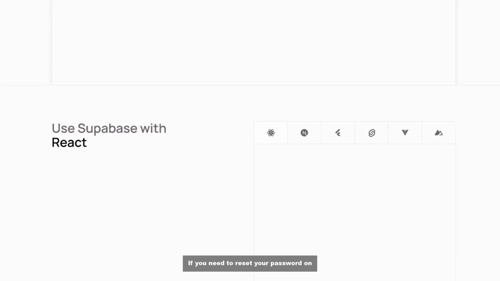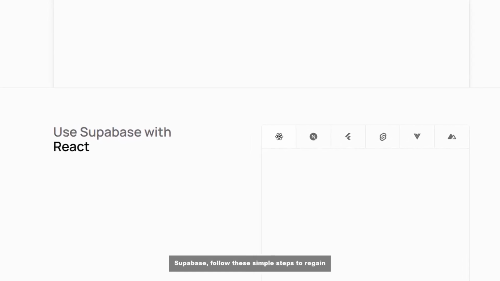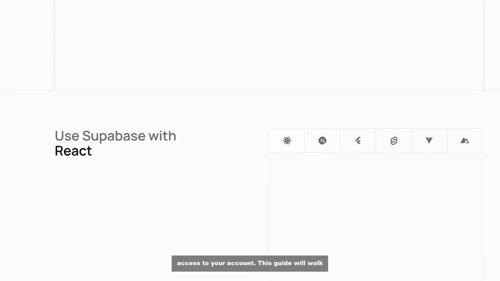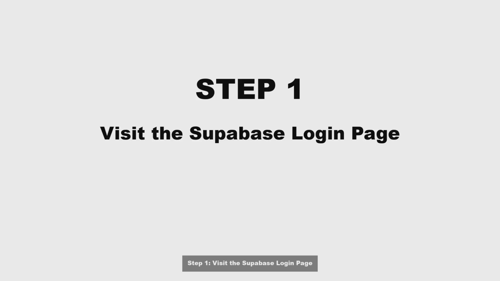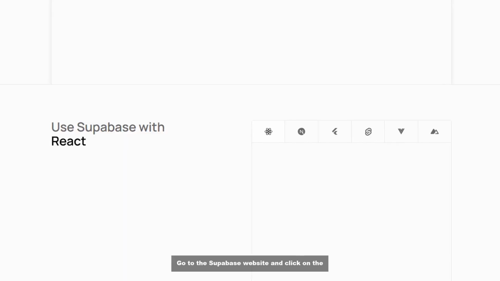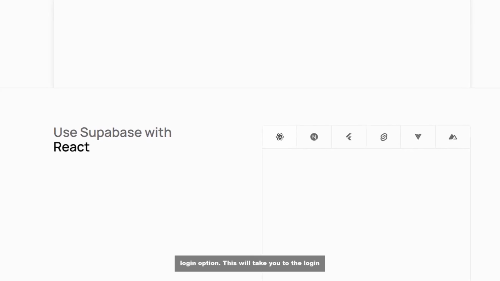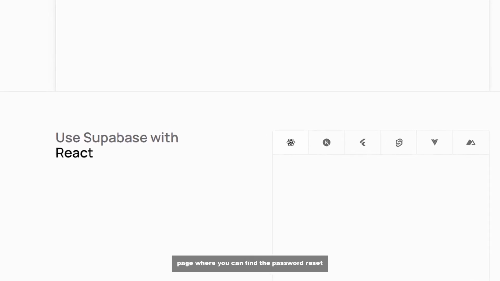If you need to reset your password on Supabase, follow these simple steps to regain access to your account. This guide will walk you through the process step by step. Step 1. Visit the Supabase login page. Go to the Supabase website and click on the login option. This will take you to the login page where you can find the password reset option.